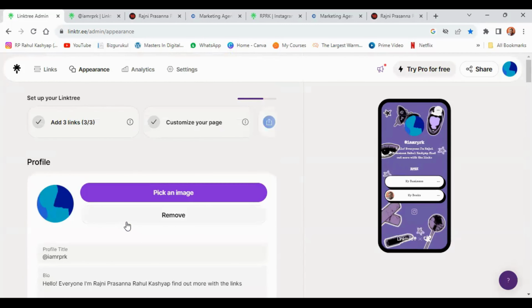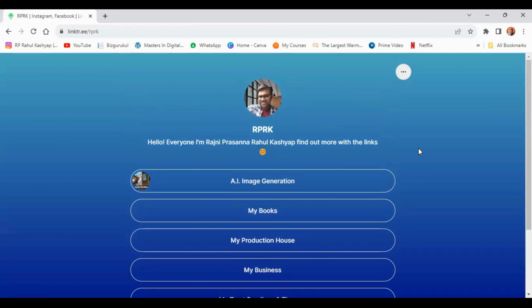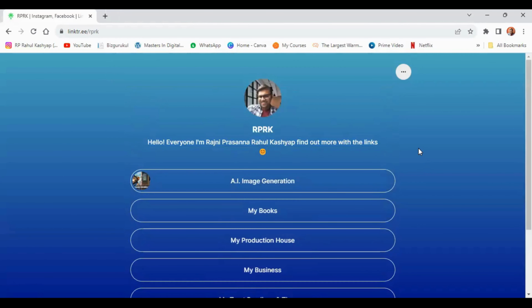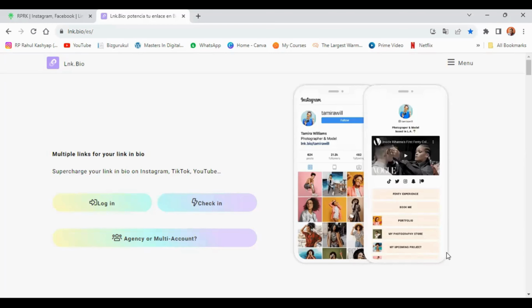Once you do this, if this particular website is not working, I have another alternative which does the same thing. Let me show you that as well. Let us use this as an example. I'll show you one more website that does the same exact thing. The name of the website is lnk.bio.